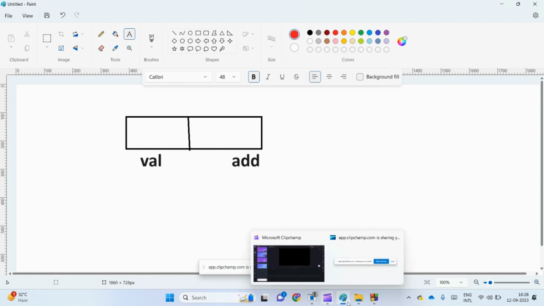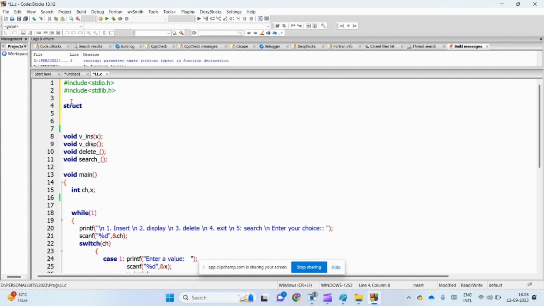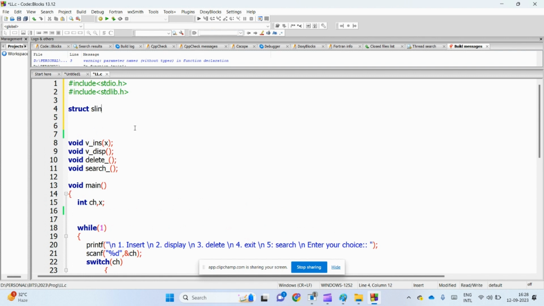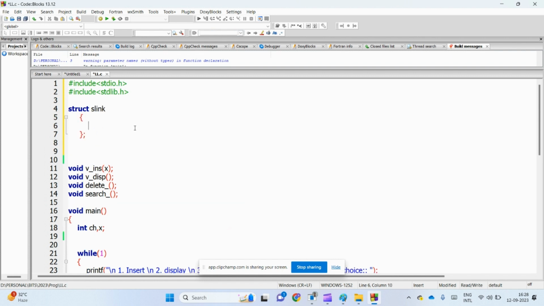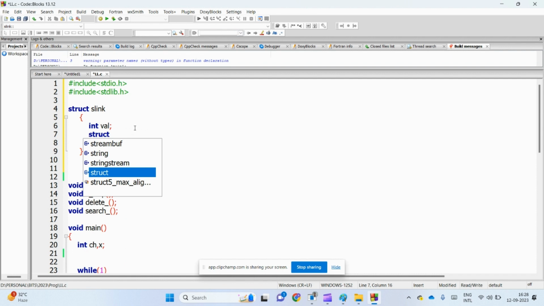For this, we are creating a struct, writing struct is link. There are two different variables. One is int val, and another one is struct is link pointer address. So address is a variable which is storing the base address of another structure. That is the reason it is also called a self-referential structure.